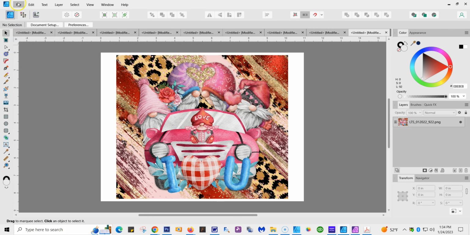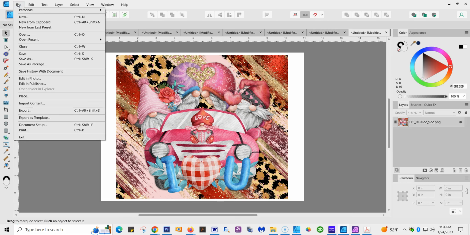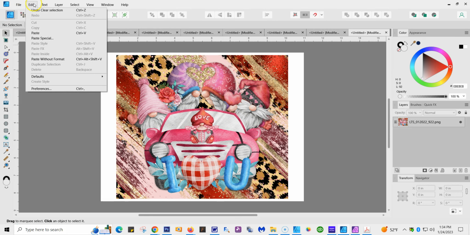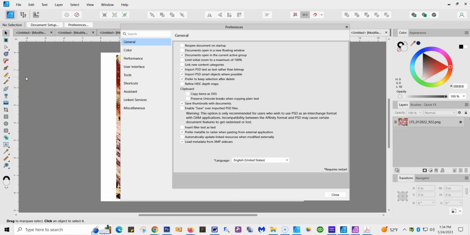So first let me go over the settings with you in the Affinity. So we're going to start with General. Make sure you have all these checked off. These are my suggestions. You can do whatever you want, but this is what I use. And I have these checked.